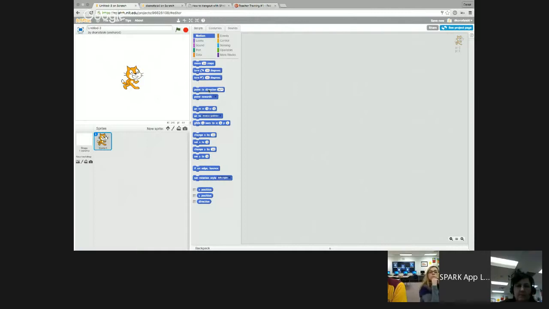We can point our character in different directions. And if you actually want to try any of these blocks, you can just double-click on them. Double-clicking on them will move that character or do whatever that block says. So in this case, he's moving 10 steps to the right. If we want to move the character 10 steps to the left, we can change that number to a negative number, and then double-click on it to move the character to the left.